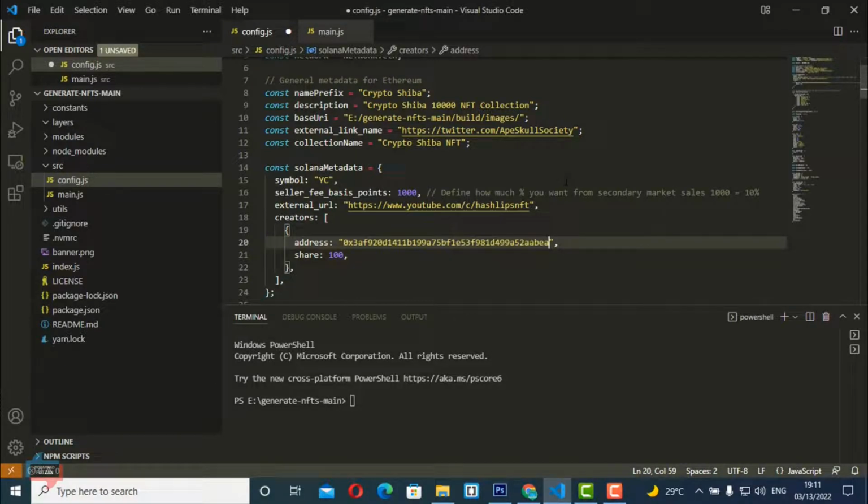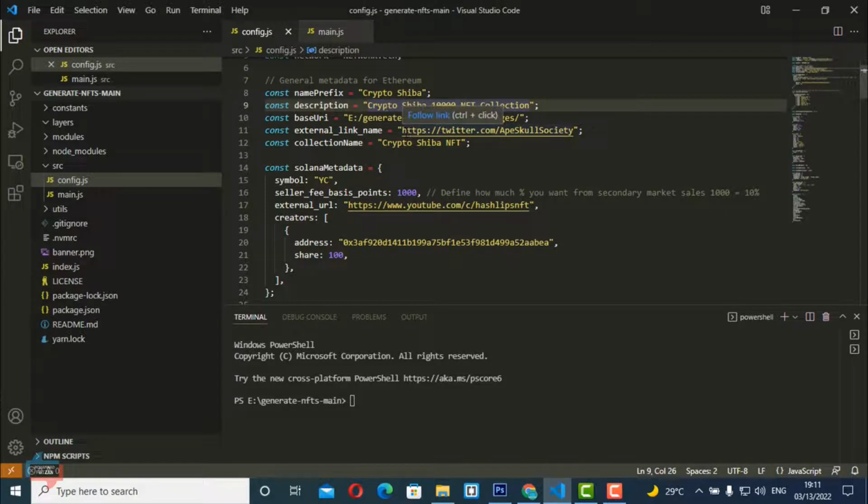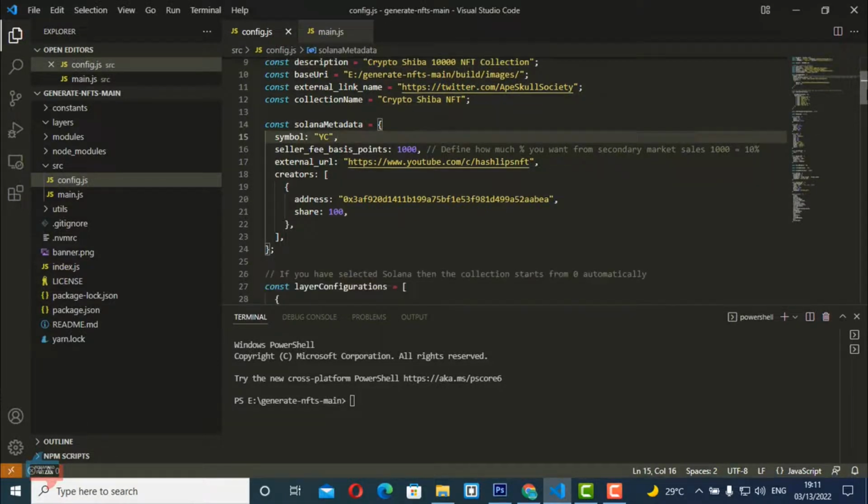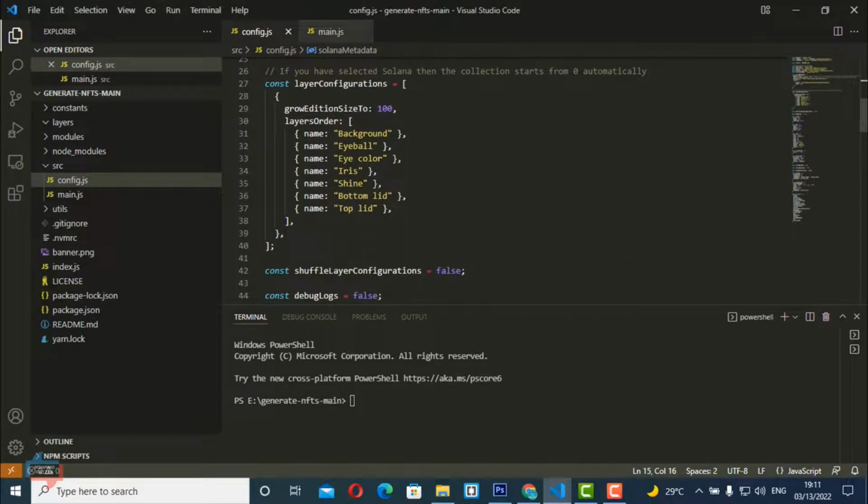Okay, perfect. Now let's save. You can see here we have given the name of our digital art, and we have defined the description and the base URL where we will get the generated images, and we have given the link of Twitter here and the collection name here. Let's save, and after this you can see here what we need to give here. Simple, here we need to give our folder's name, image folder's name.